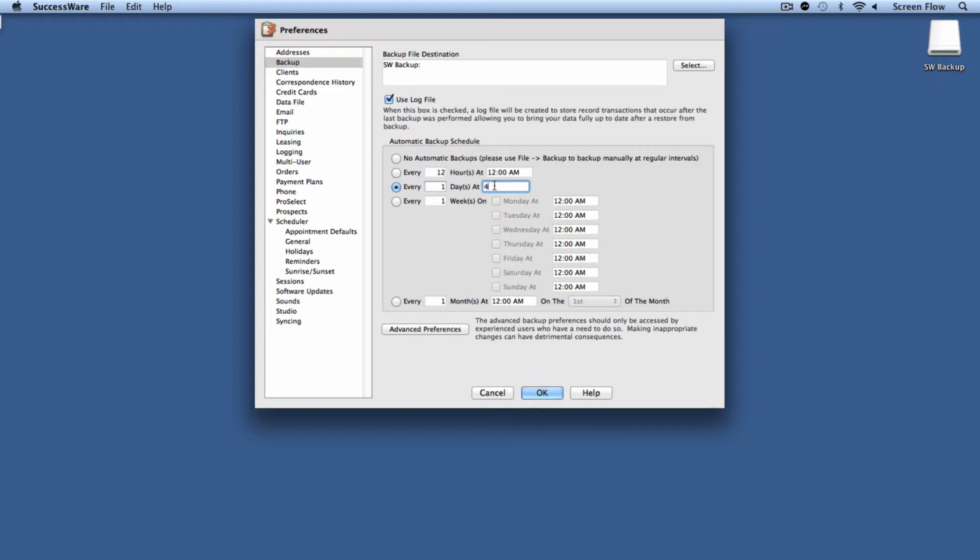You can set the backup to run at whatever time you want. I'll go ahead and set mine to run at 4 p.m. Every 1 day at 4 p.m., Successware will automatically back up my data. It doesn't interrupt anything you're doing in the program, so you can be in the middle of entering an order, the backup will still run.